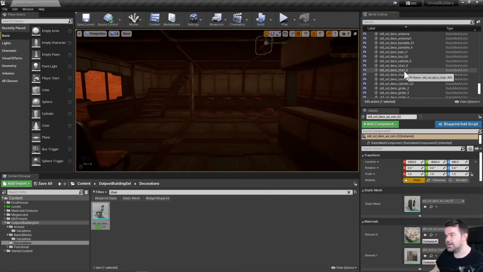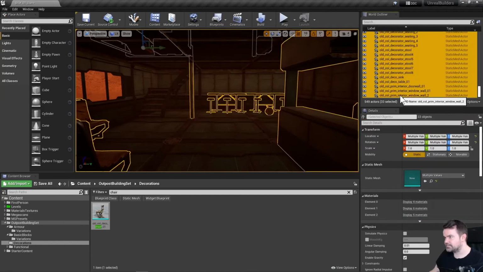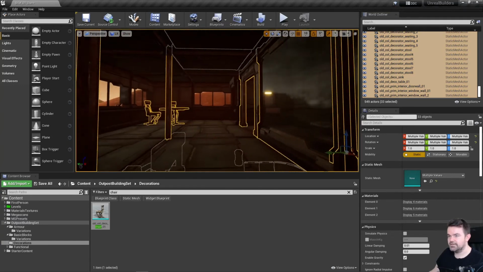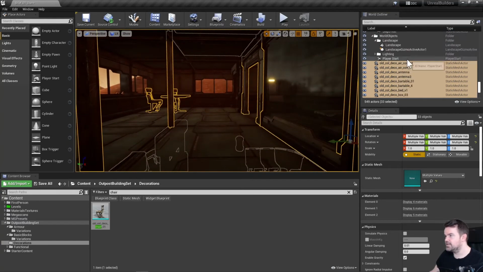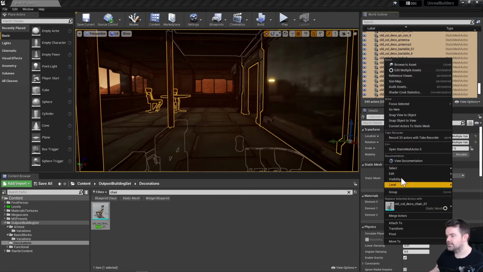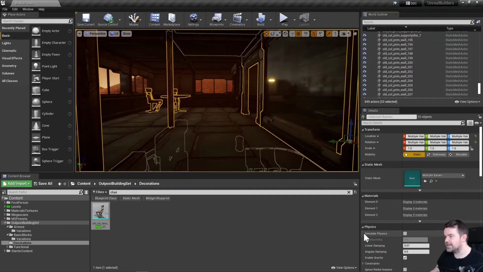Do you remember we created a decoration folder earlier? So I'm just going to select all of these. You see everything that we've been adding in here. And we're going to move these into our decoration folder. So I'm going to right click, say move to at the bottom, and move it into decorations.